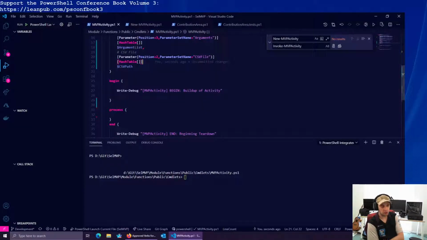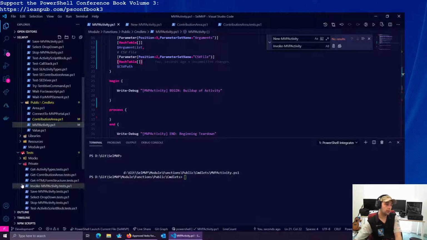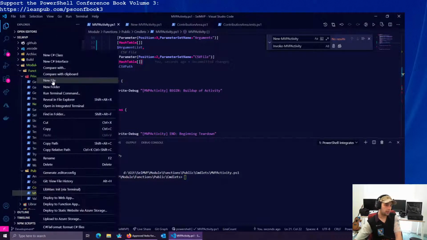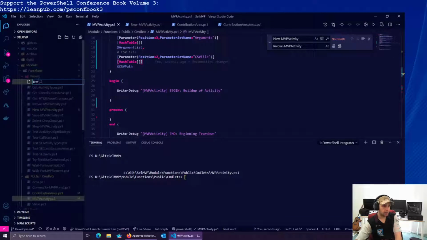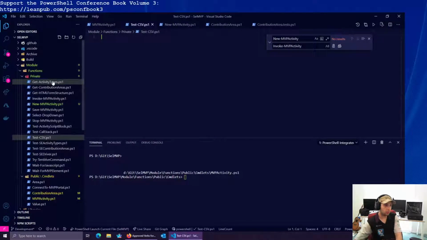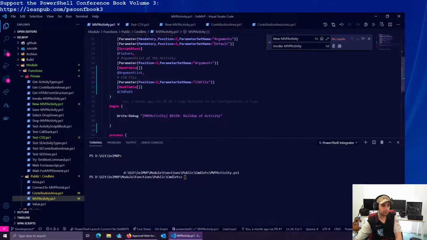So what does that mean? We need to validate our CSV. So I think the first thing we're going to do is create a private function, call it validate CSV, or test CSV is probably a better one. So let's go ahead and do that. And this is really where we're going to need to actually do a lot of that stuff. Now, I don't particularly want to do that yet.